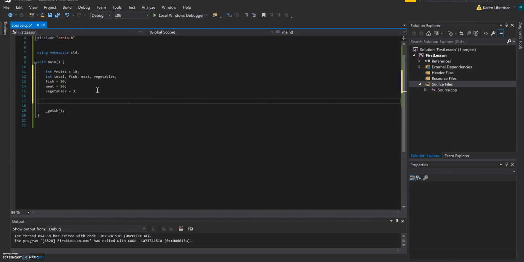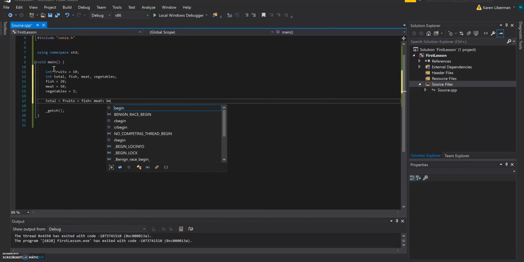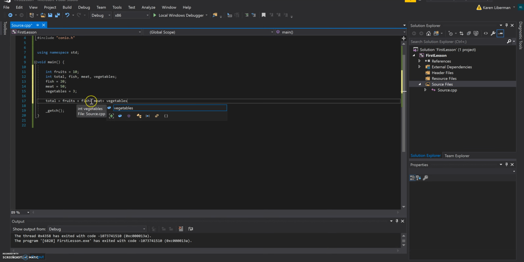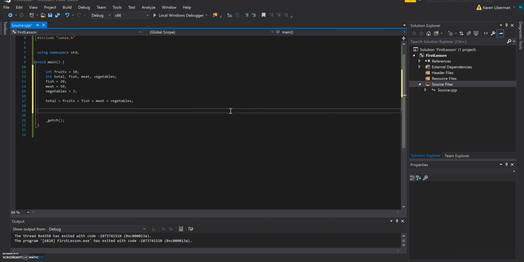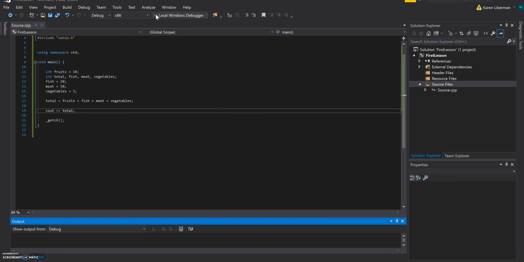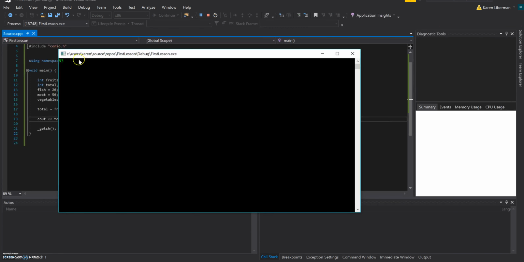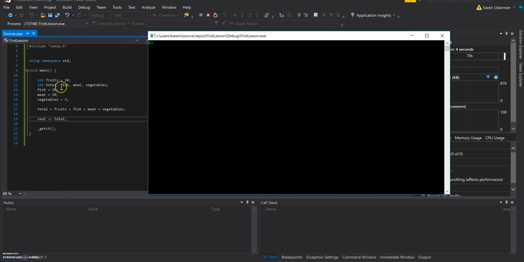So for our total, we can simply use total equals the sum of all this, right? So we have fruits plus fish plus meat plus vegetables. You don't really have to write any spaces in between. You can, it doesn't really matter. Just remember to put the semicolon at the end. And for us to be able to show that information to our users, let's use a cout. So cout total. Let's run this and see how it goes. 83. So we add all of this together. 10, 20, 30, right? So plus 50, 80, plus 3, 83.